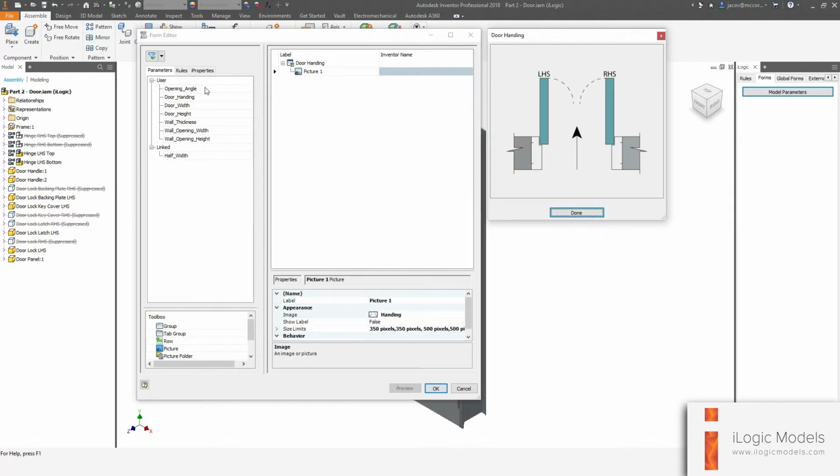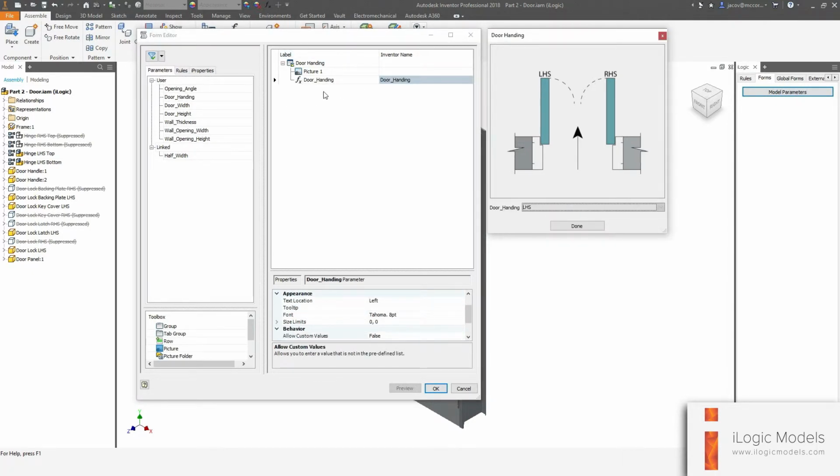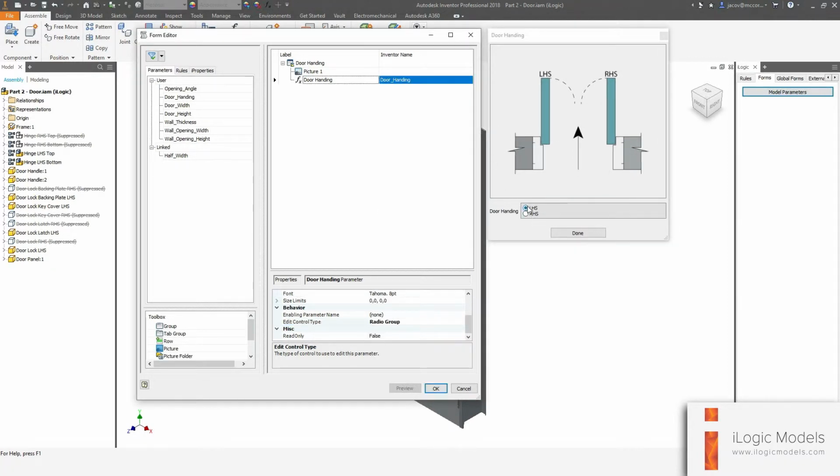And then we're going to just take the door handing parameter here and drag it and drop it in the form panel. And then what we're also going to do is just rename this or just change it to door handing, right? So just take out the underscore. And what we're going to need here is the edit control type again, and then instead of combo box, the drop down, we're just going to say radio group. Okay, so it just changed it to 2 little tick boxes here. And we are finished with this form as well. So I'm just going to go OK.